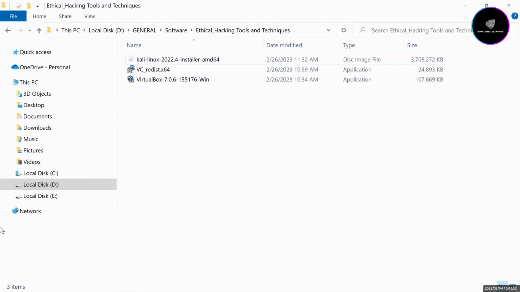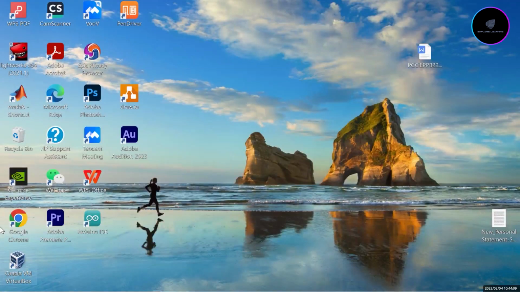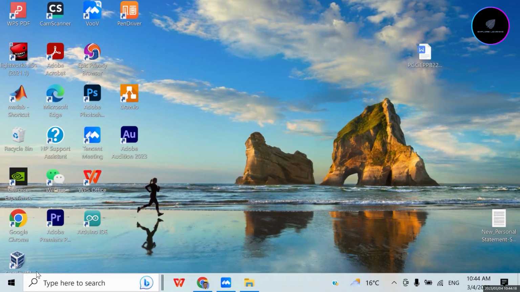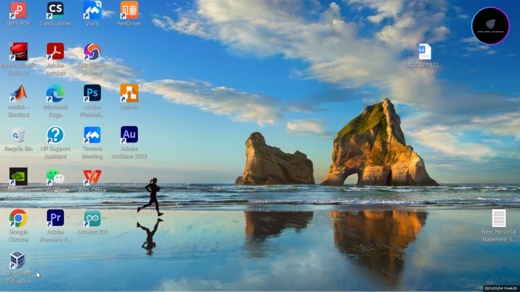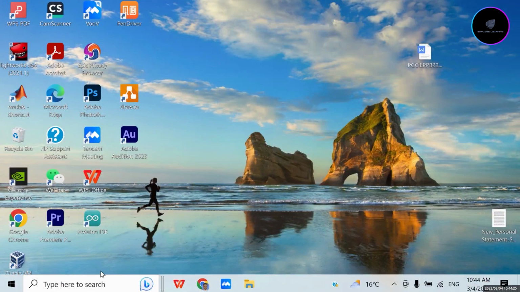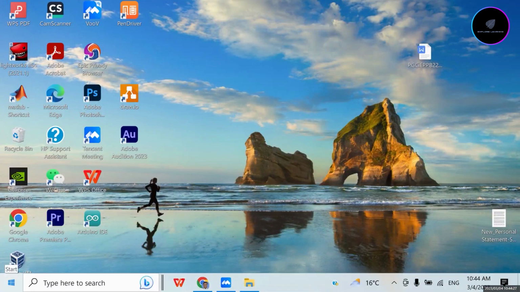So the first thing you need to do before installing Kali is that you need to install the VirtualBox first. That I have already done. You can check my previous video on how to install the VirtualBox. Now, before you do this, like I said, you need to enable the virtualization technology in your BIOS. Now let's quickly do that in a moment. I have already done mine, but I'm going to explain to you how you can do yours.